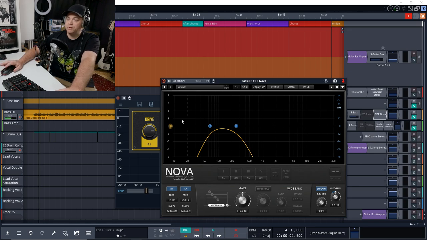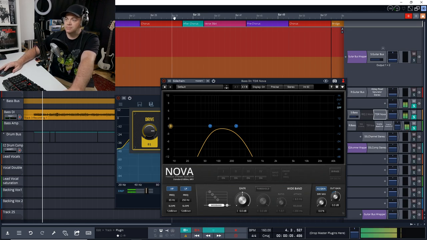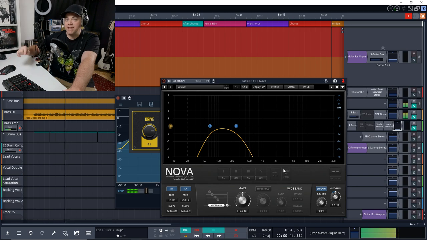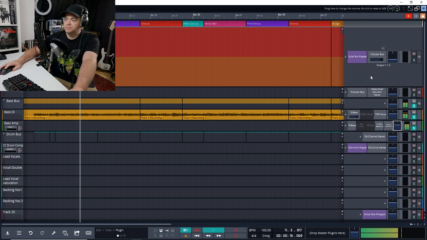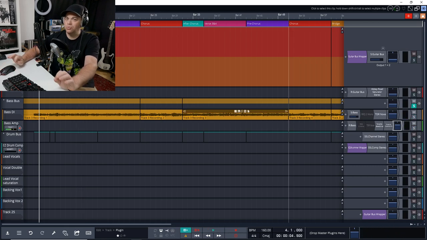So let's just listen to what we've got so far. And this is just the bass DI that you're hearing right now. All bass in that, no real top end in there. It's just going to be our low end stuff.